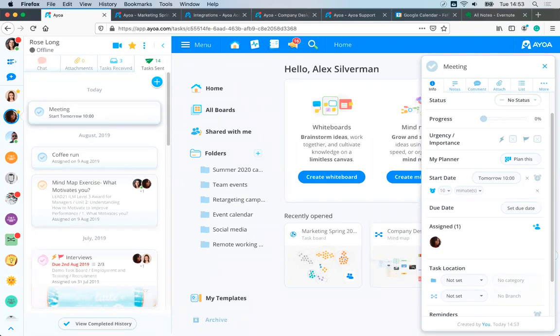Okay, so next question, does it integrate with Outlook Calendar? No, we don't have an integration with Outlook Calendar at this time. The only calendar integration that we have is with Google Calendar.